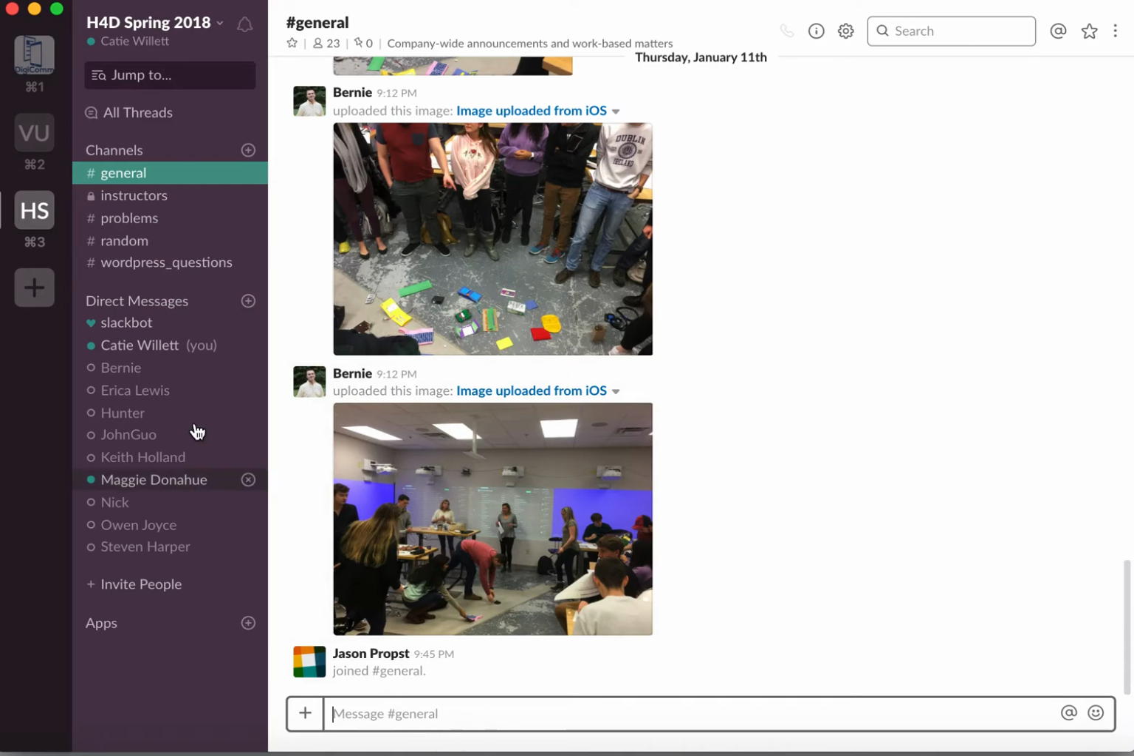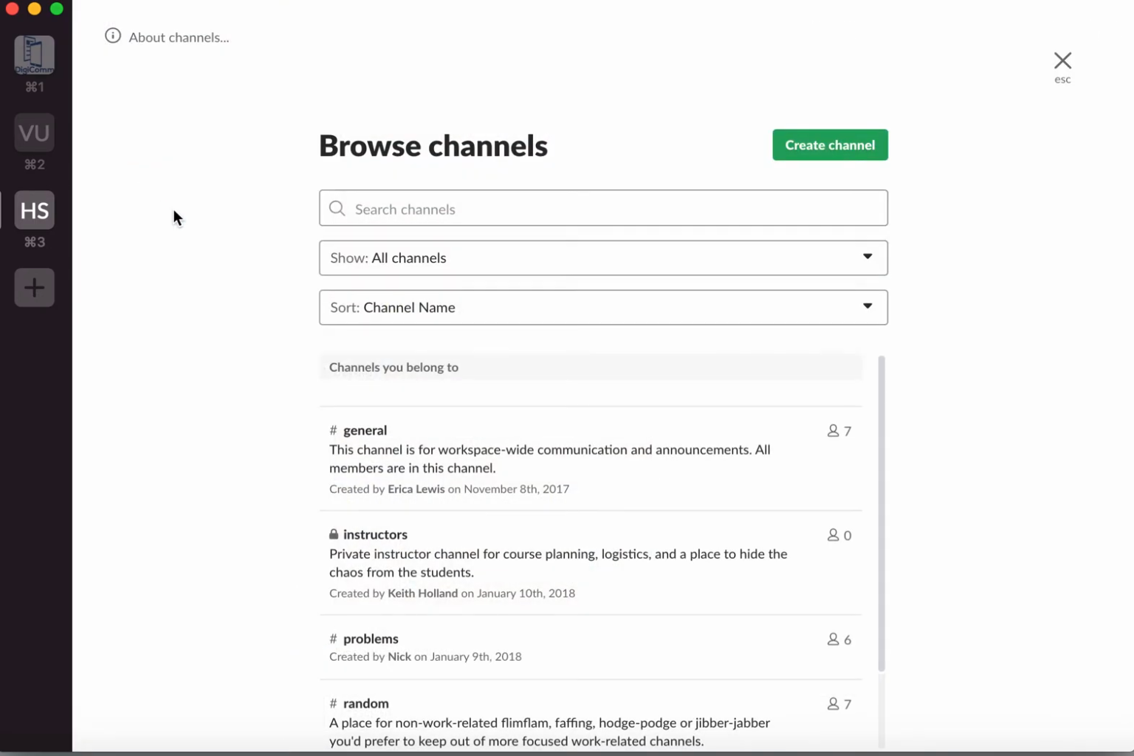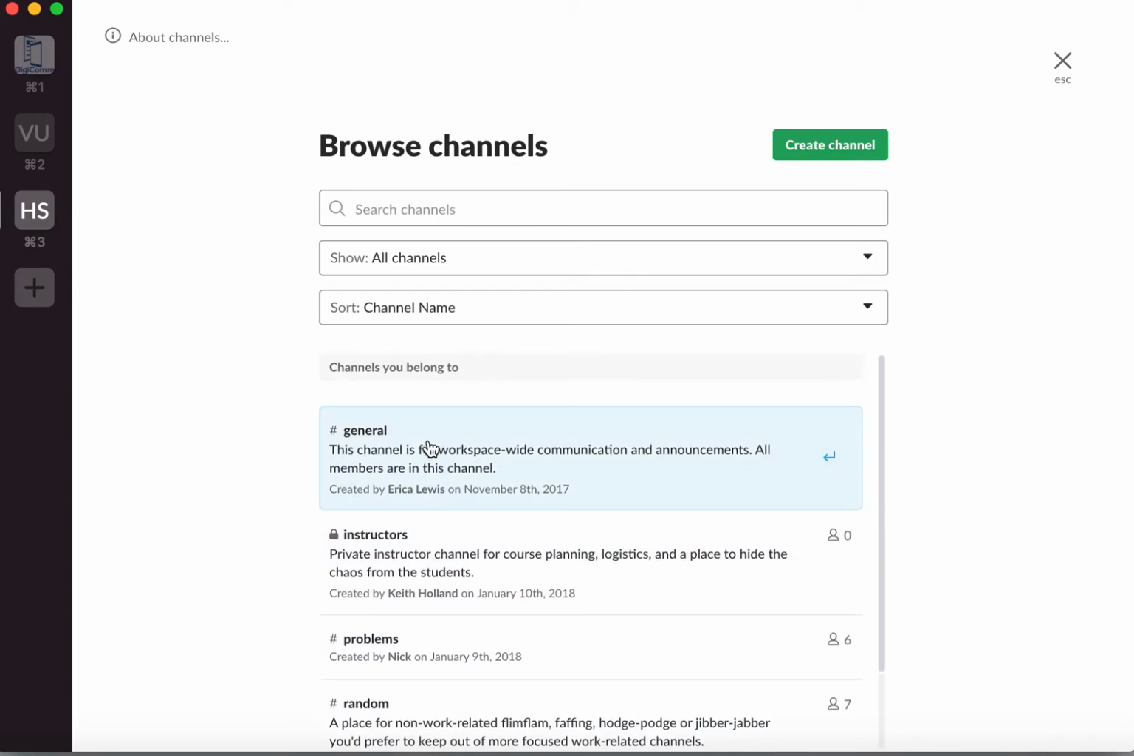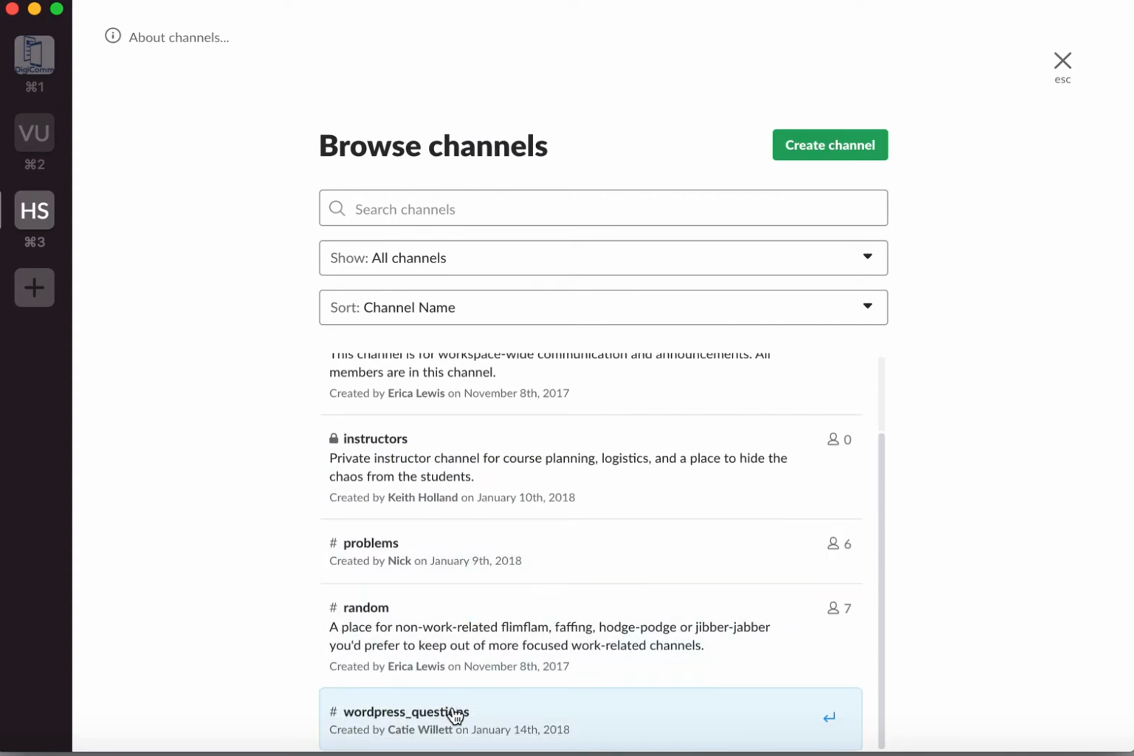If you want to add more channels, double click on the channels button. When you click on that, it'll tell you the channels that you belong to. You can scroll down and you can see the ones you're in. But for you, you'll probably have some above where it says channels you belong to, and it will say channels that you can belong to, and it'll give you some options. So for example, when you do this, it would be great if you could all join this WordPress questions channel. That way, if you have any questions moving forward about WordPress, you can simply message in here and I'll get back to you ASAP.